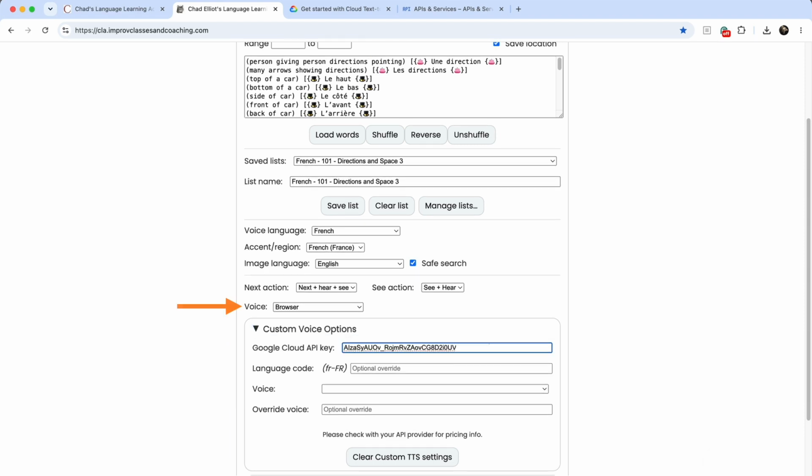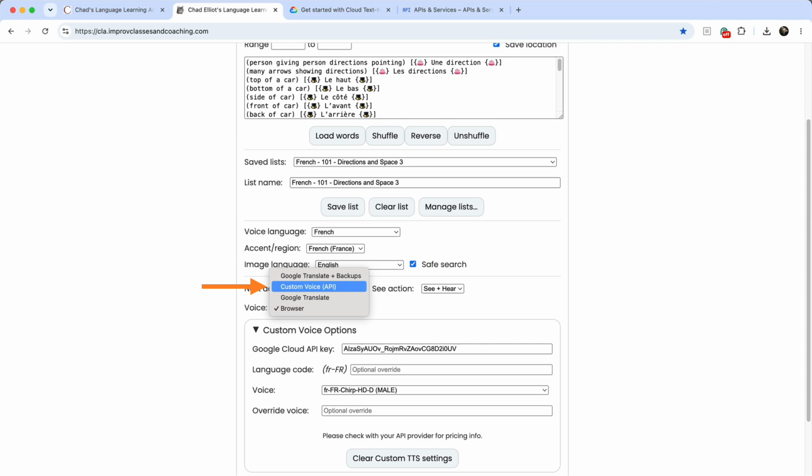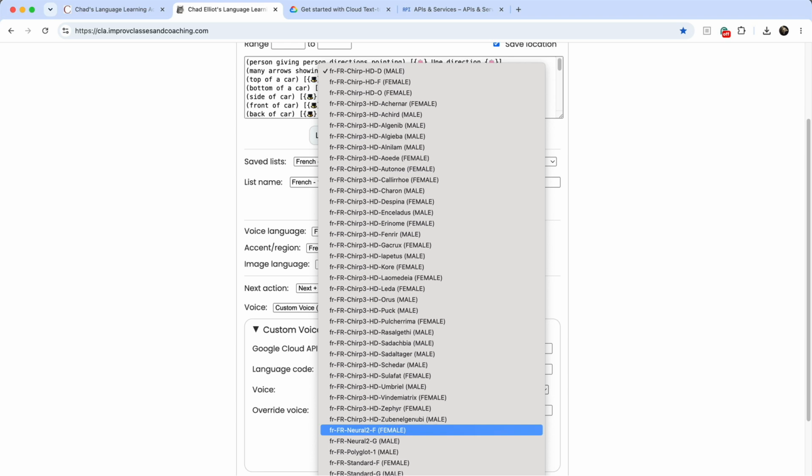And then in the voice, you go ahead and click custom voice. And now this voice option here is going to open up, and now you're going to have all of these different voices available to you that you can use. And so you can select one. I don't like the chirps, which are the ones that are there the most. I suggest things like the neural or the polyglot or the standard or one of the others.